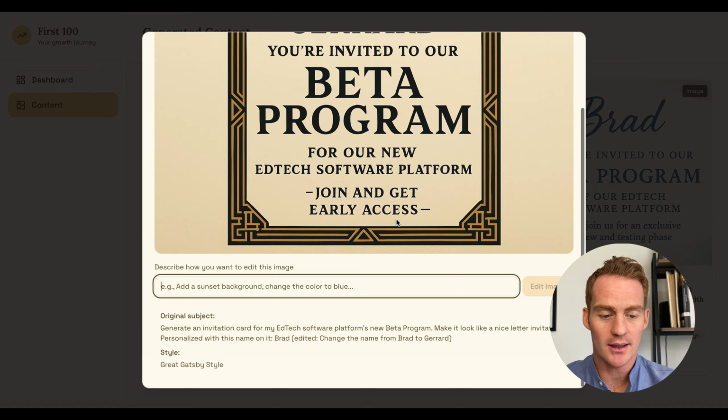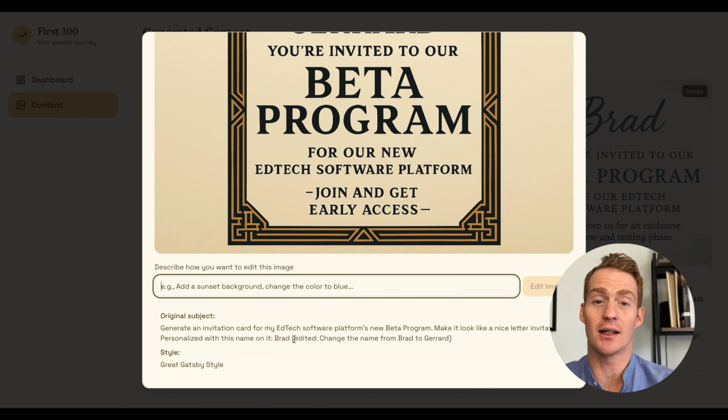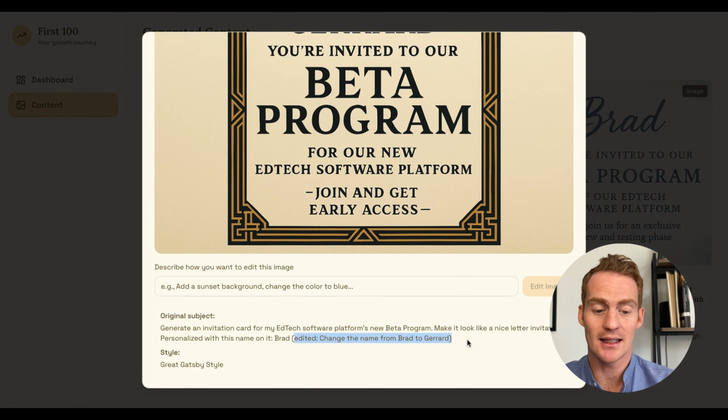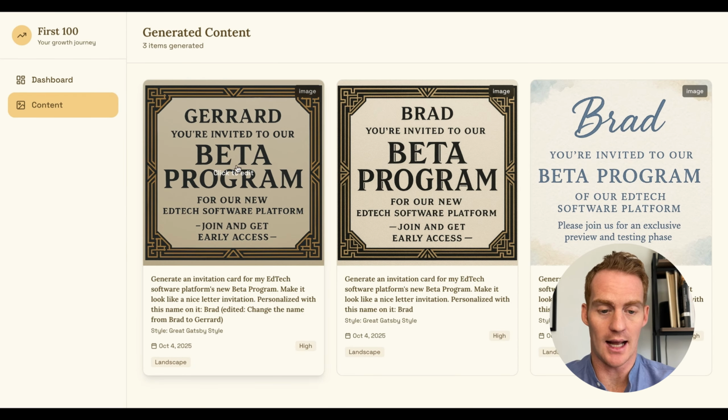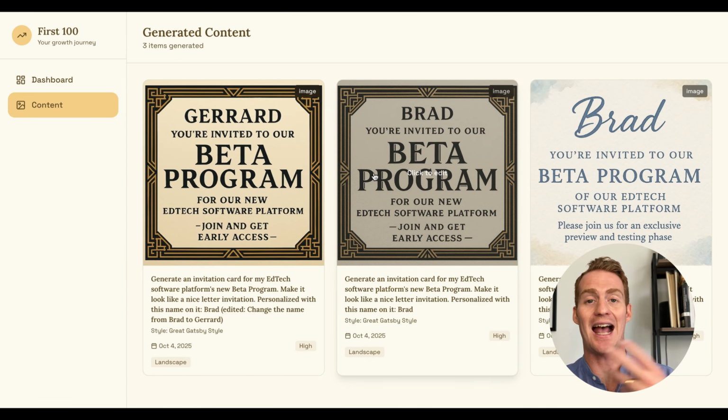Click to edit, and what has it done? It has given us even a little note about the edit, change the name from Brad to Gerard. Really nice. I like this workflow, very simple, click to edit and you can make changes from here, but it adds a copy without destroying the original image.